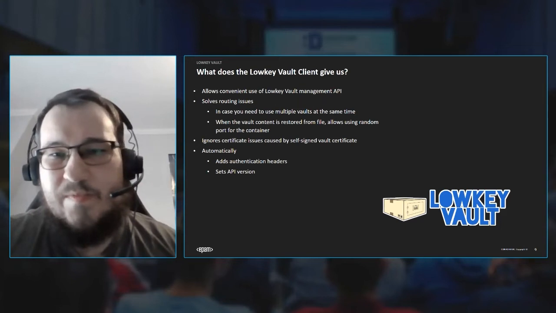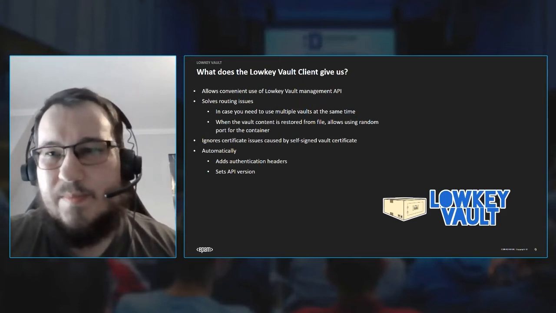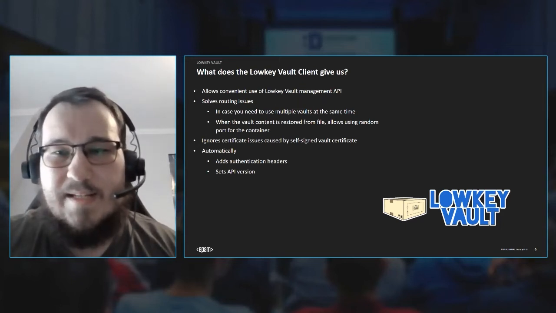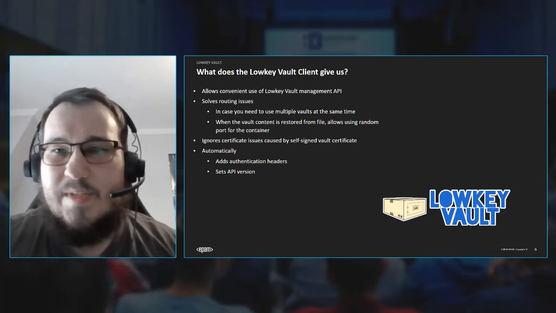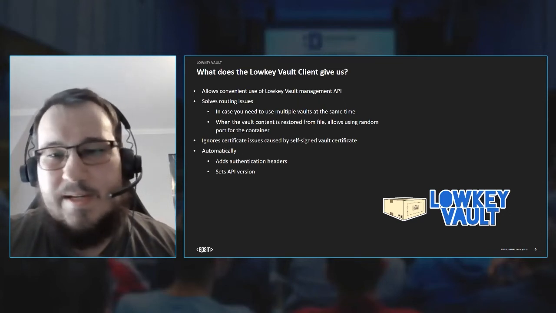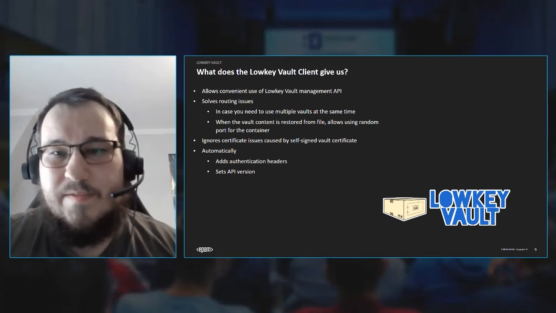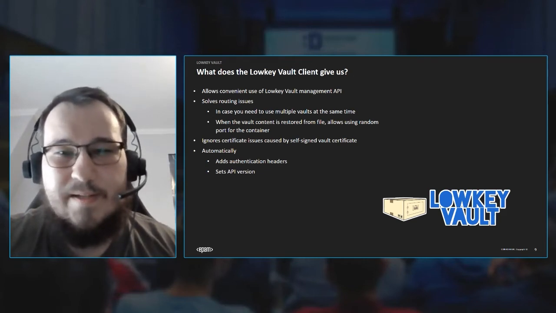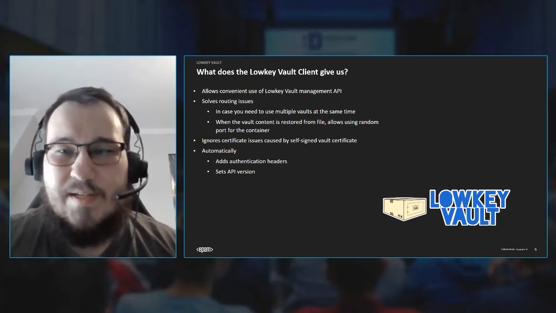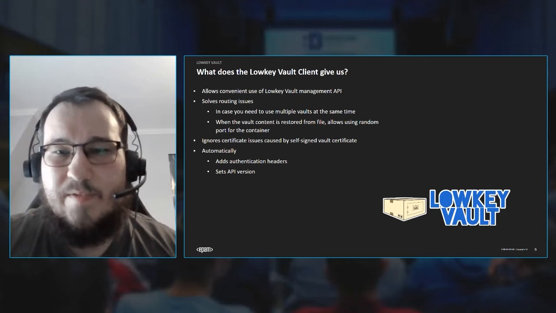Talking a very short slide about the Vault client itself, this is something completely optional. So in case you don't want to use any of the benefits listed on the slide, you can just disregard it and go with the official client. But in case you decide to use the Lowkey Vault client, you will have a Java client that is convenient to access the Lowkey Vault management API.